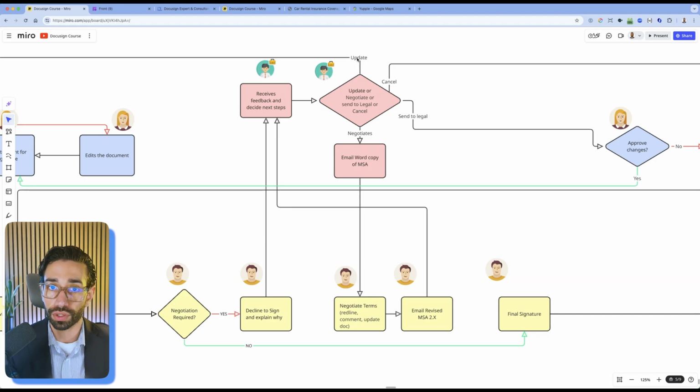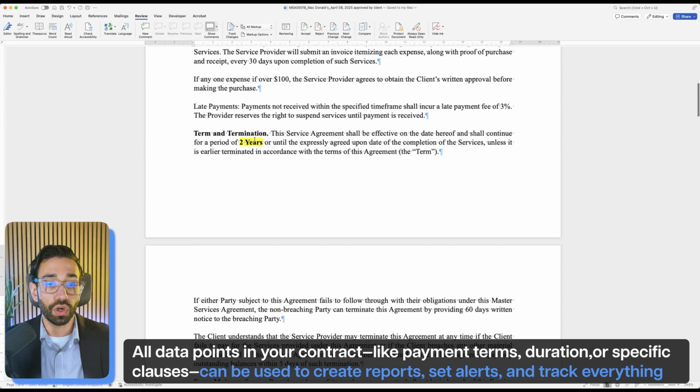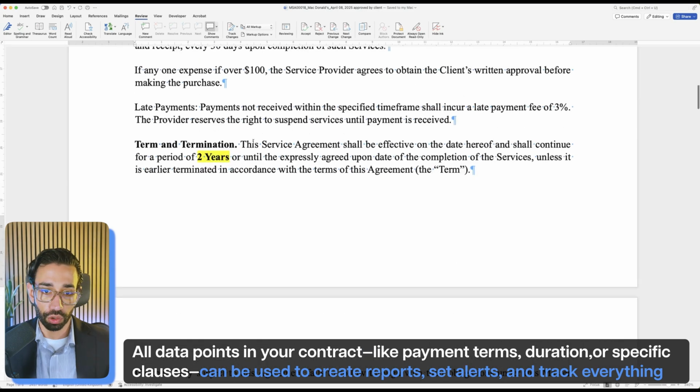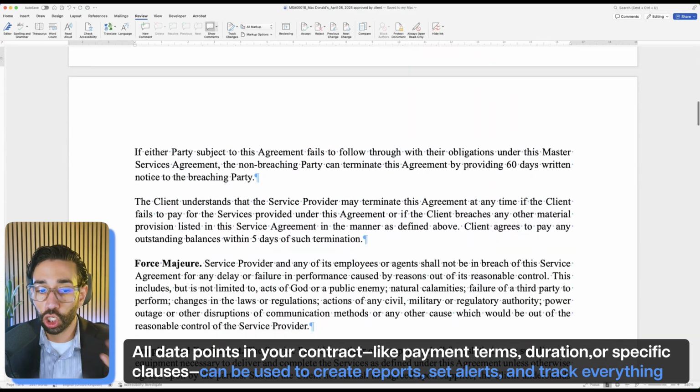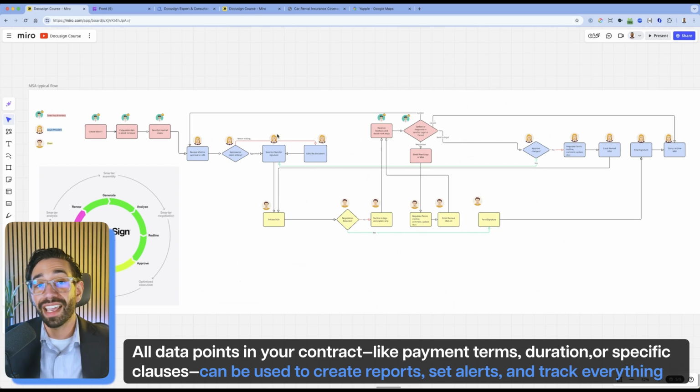It can help you reduce risk, increase compliance, and stay on top of the game. All of the data points in your contracts, such as payment terms, or how long that contract goes for, or specific clauses, can be used to create reports, alerts, and track everything. So your average time to contracting is only a couple of weeks. This is why implementing a system like DocuSign CLM is extremely important if your contracts are often negotiated and if you're doing lots of them.